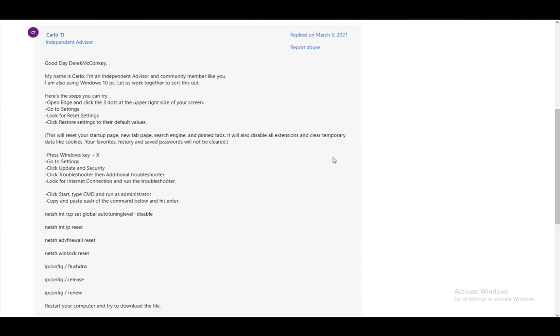Now, the first thing you want to do is make sure that your internet connection is working perfectly fine. Run the troubleshooter, run everything. Once it's running fine, then you want to do some other things.